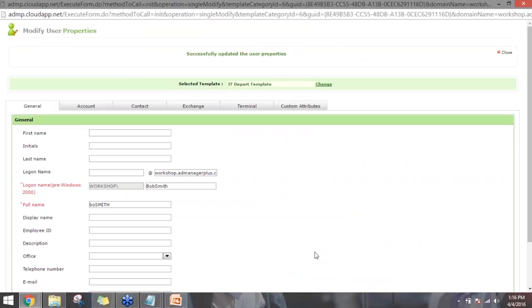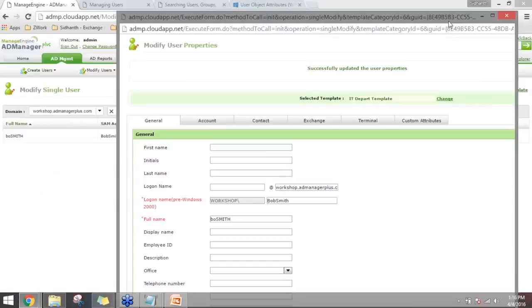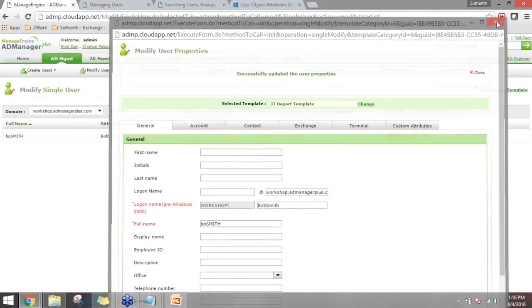That's how simple the AD Manager Plus user modification template is. You can create as many rules, it could be rules based on your administration side or on the IT section side. It's quite easy to define these rules and the specific conditions. That's how simple the user modification template is using AD Manager.